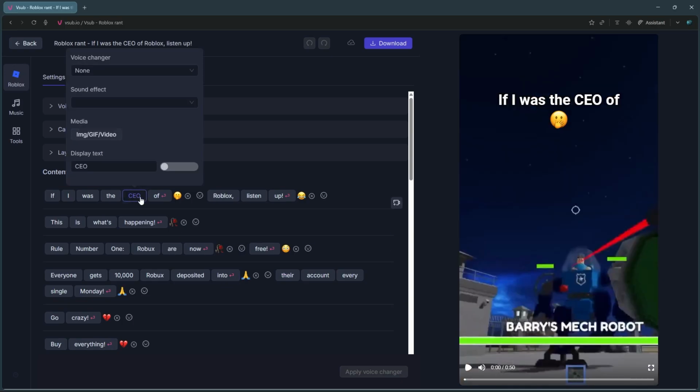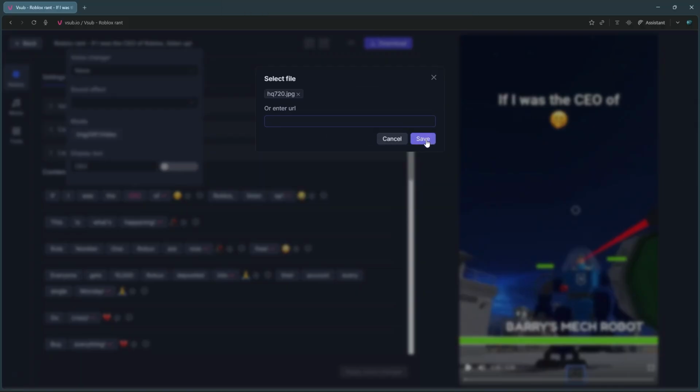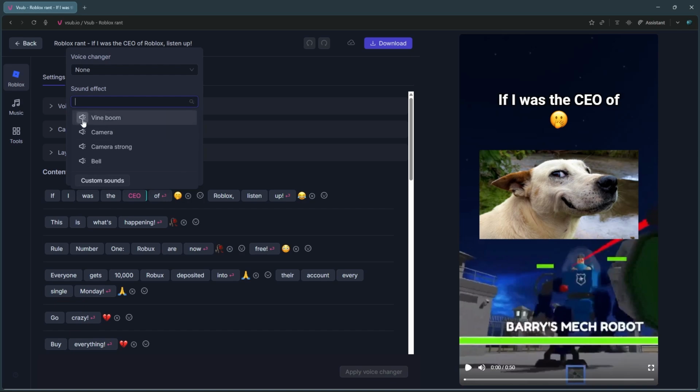First, select a word where you want to add a hook. You can upload images, GIFs, and videos. All resource links are in the video description. Adjust the offset and scale, then choose a sound effect. VSUB AI includes some viral sound effects, and you can also upload your own.